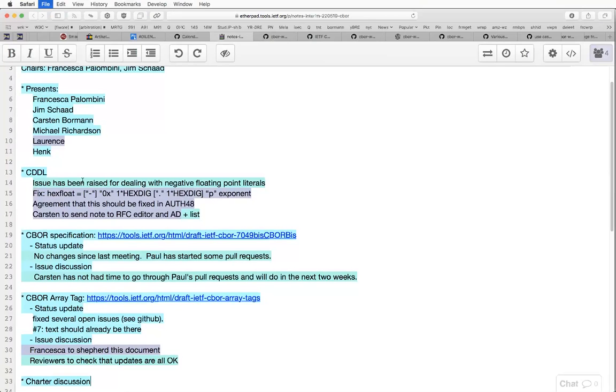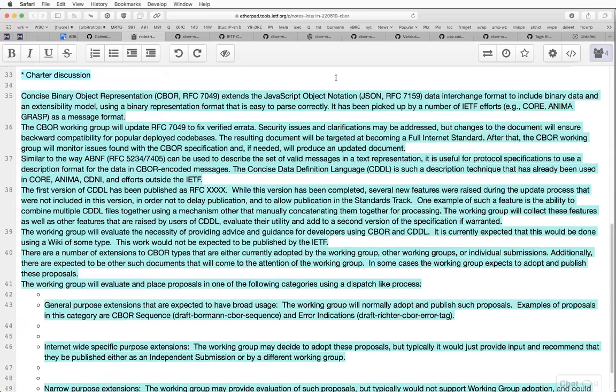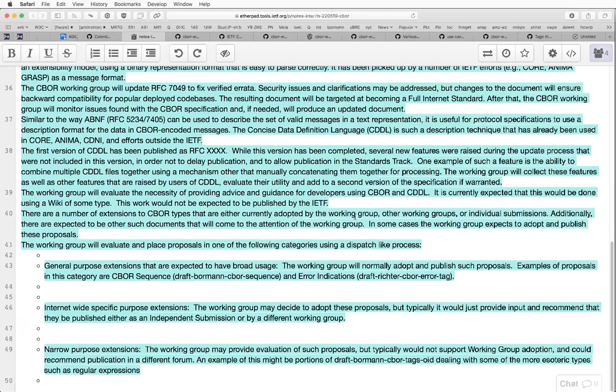So let's see, where was it? I can share my screen and show. Then I can all take notes. Well, I just pasted the charter into the. Okay, great. Including the change. So Gaston was saying. No, I did not put my change in. I was just going to go find it. Yeah, the change was there are a number of additional CBOR tag types instead of extensions to CBOR types.